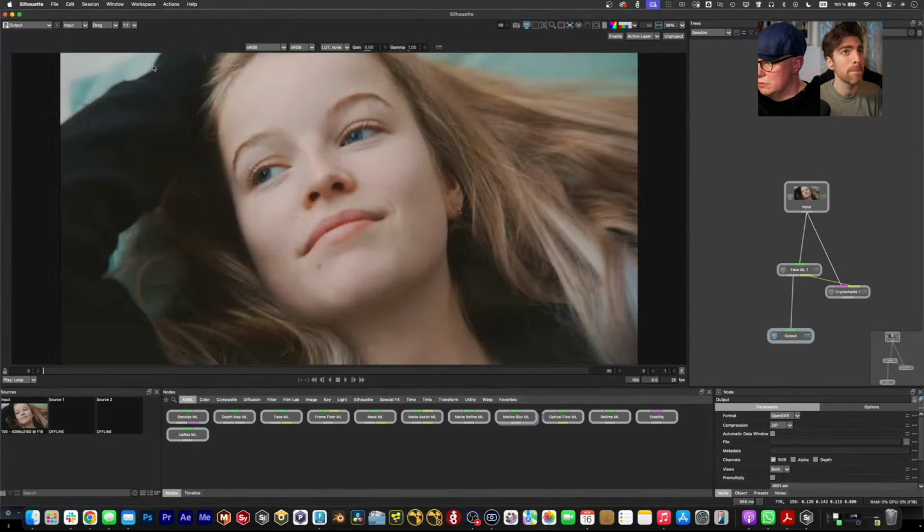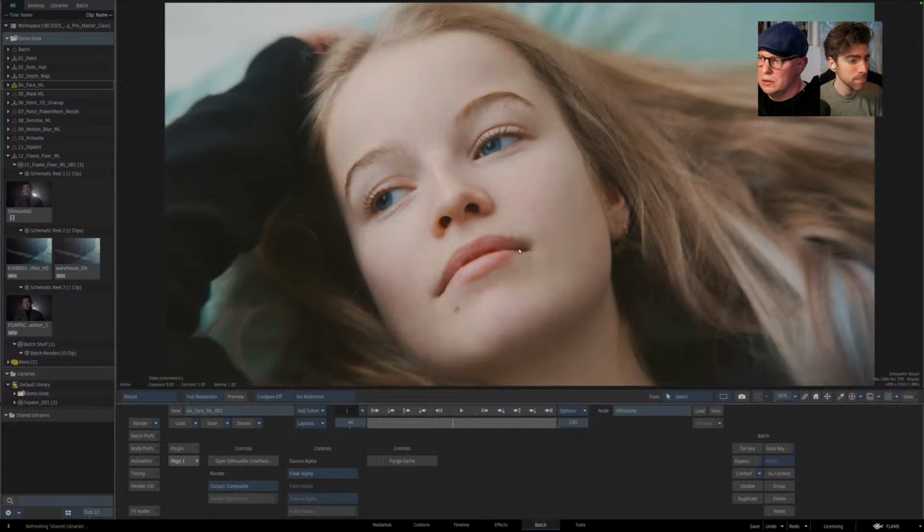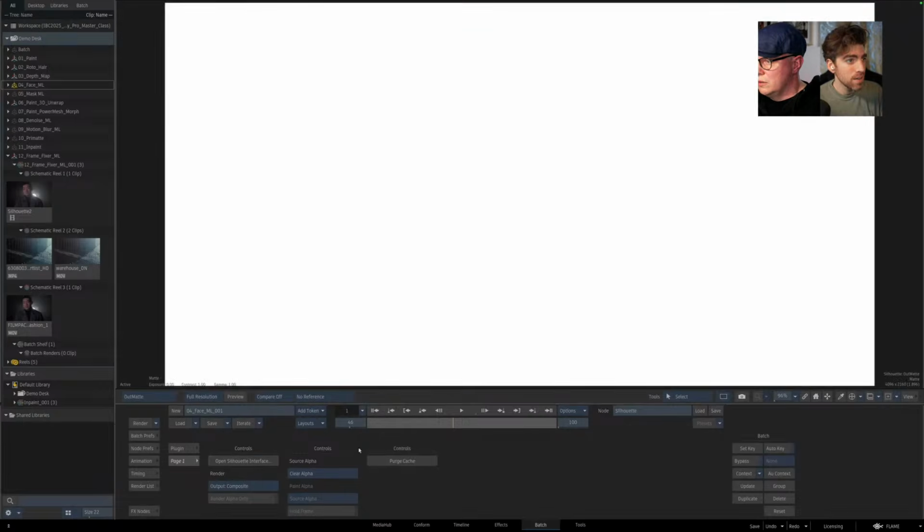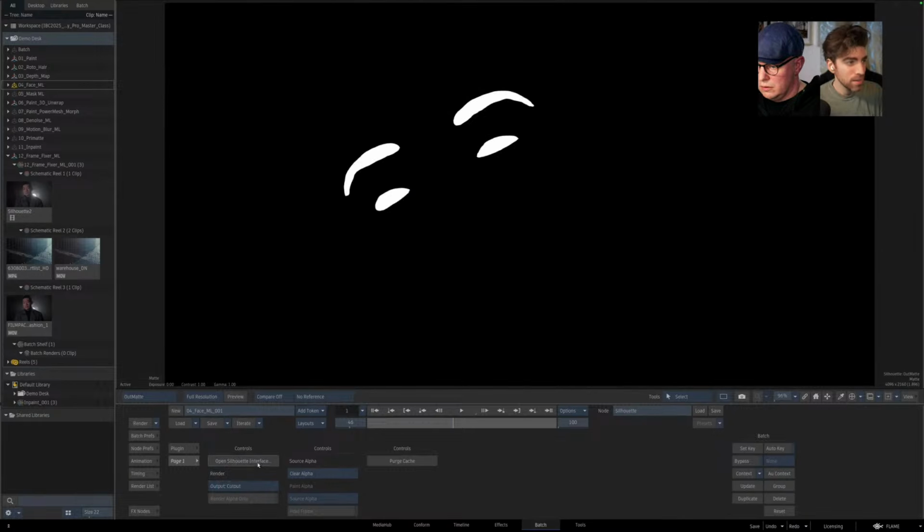Sure. So if we close that, I hope Flame doesn't crash on me. There we are. So that's great. And as it is an OFX plugin, this could be living on the timeline. It could be living in Batch Effects. It can be living in Batch. That's no problem. That's great.